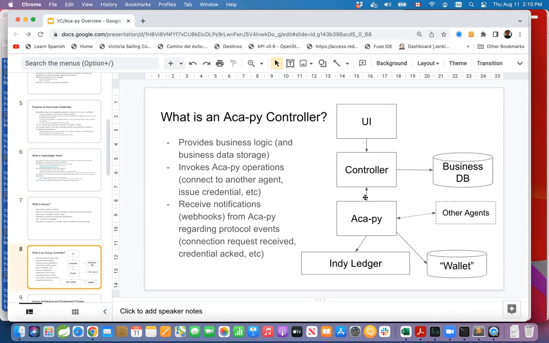Okay, so you'll see there's a bidirectional arrow here. The controller can call services on the Aca-py agent, but the Aca-py agent can also call the controller to notify the controller that things have happened. So Aca-py exposes a set of web services. If the controller is interested in getting these notifications, then the controller has to expose a service that Aca-py can connect to. It's not required. The controller can just, if they want, do continuous polling on Aca-py. But it's more productive to receive notifications, and then the controller can just react to any notifications that come back.